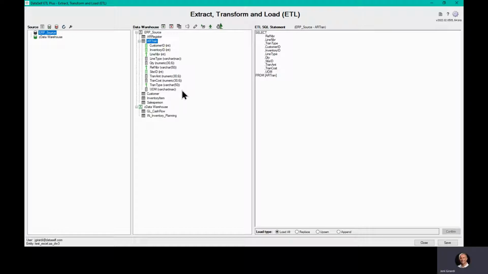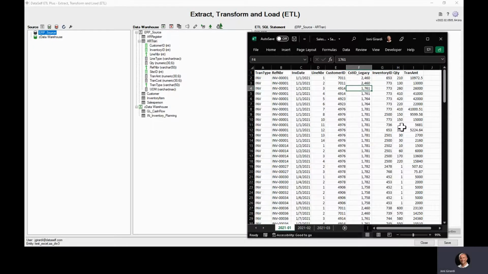So right there, I can see the columns from the AR trend, the sales detail. And again, if I compare them with the Excel file that has the historical data, I can see that all columns are correctly spelled as in the Excel file.